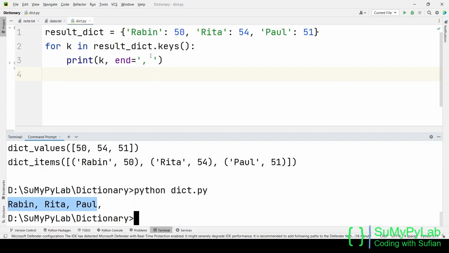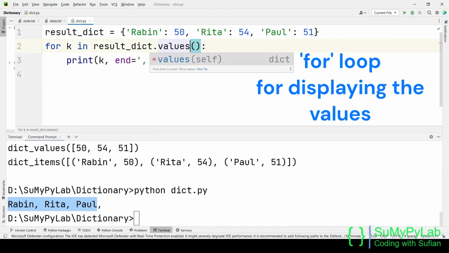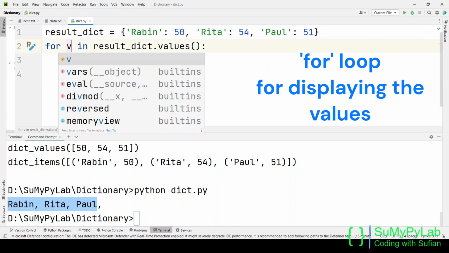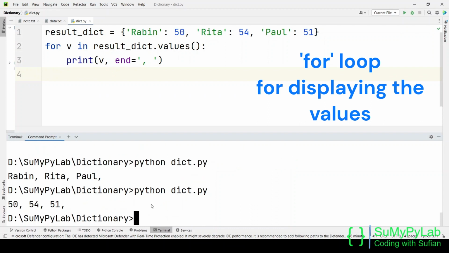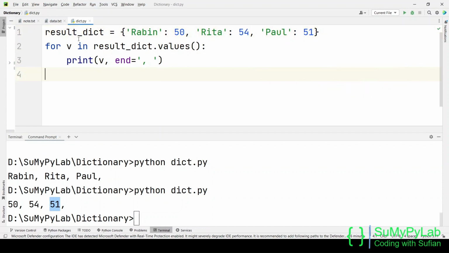Here k is our iteration variable and this is the dictionary, and this method extracts the keys from this dictionary. So k will access the keys one by one and they will be printed here. Let's check. As you see, Robin, Rita, Paul are extracted using this loop. So these are the keys. If we change this method to values, and let's say this is v for value, this loop will extract the values from the dictionary. Let's see, 50, 54, 51, these are extracted from here, right? So this loop extracts the values.